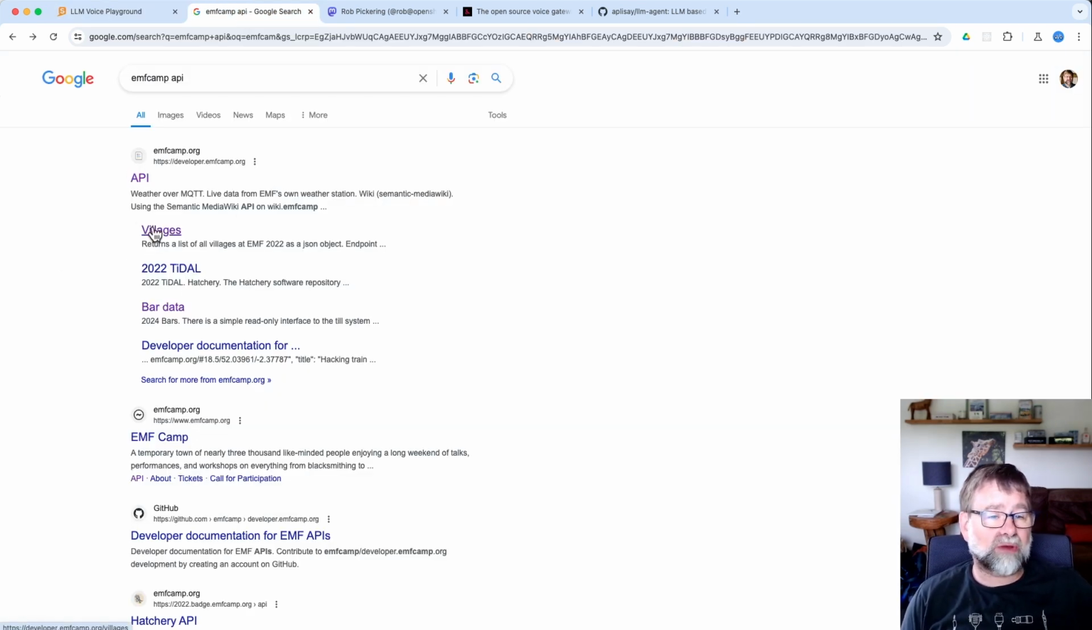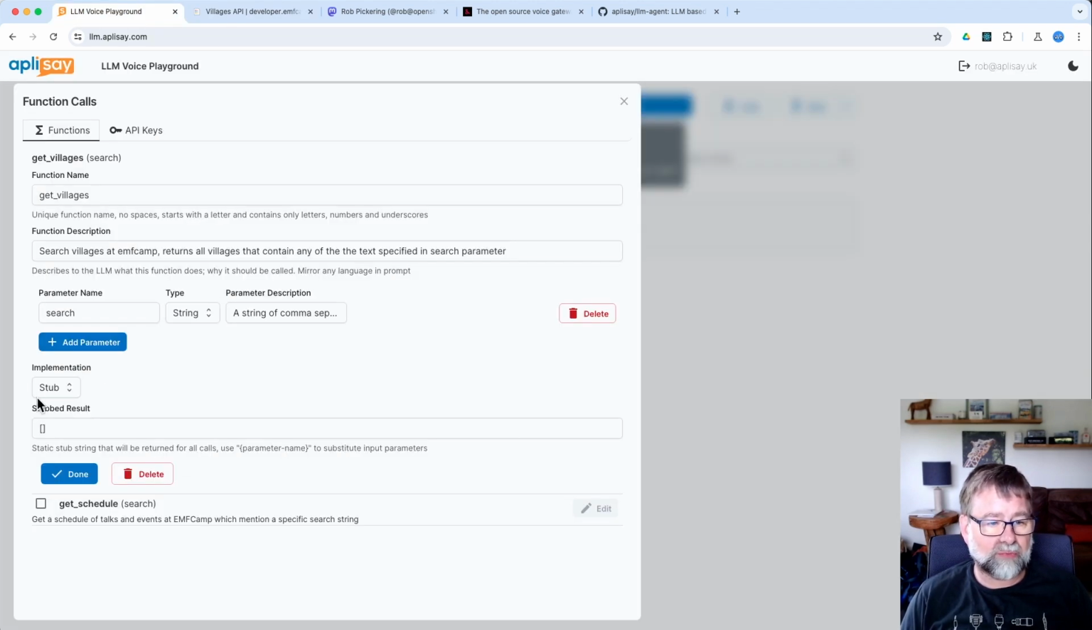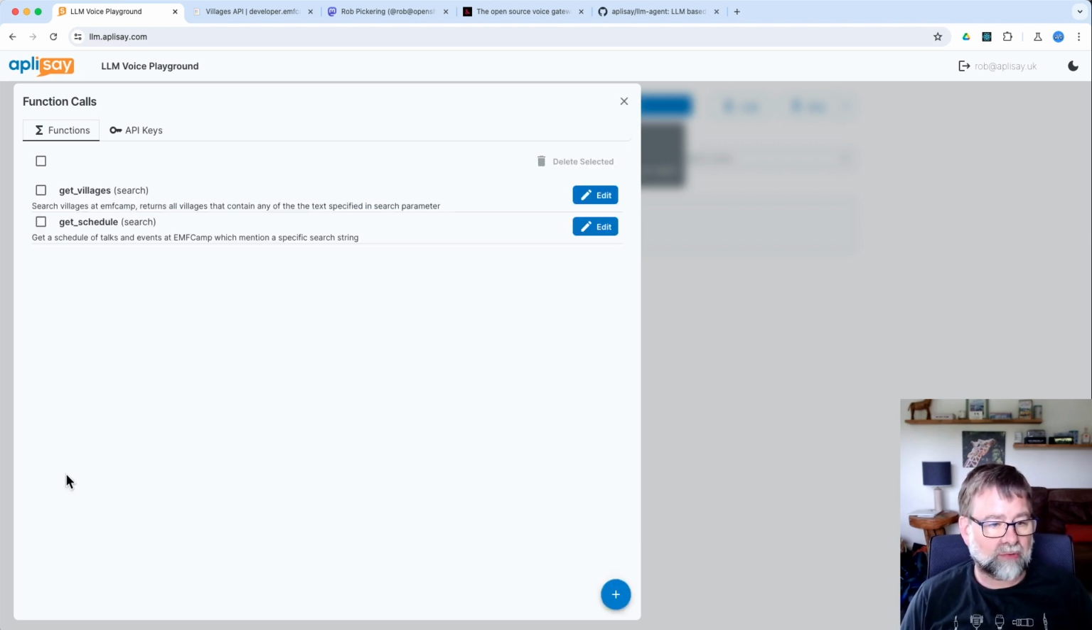Now the good news is that EMF camp really is kind of like a software architecture that occasionally runs a hacker camp. That's one of the ways it's been described. So all of the infrastructure behind EMF camp is very well systemized, and it means we've got APIs that give us a JSON representation of what all the villages are. So I can just use that API and lob that into my function calling.